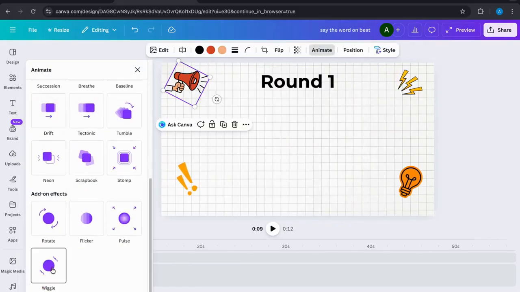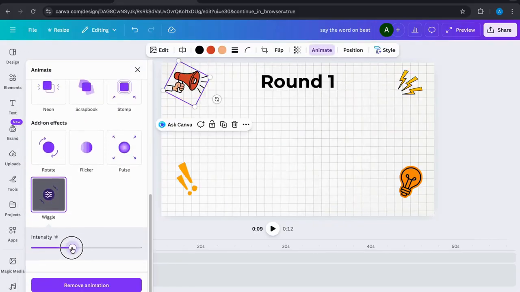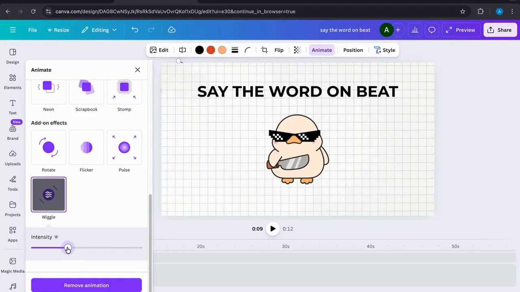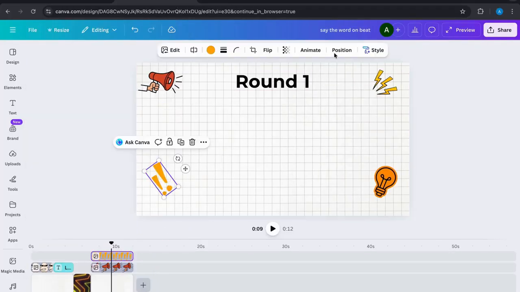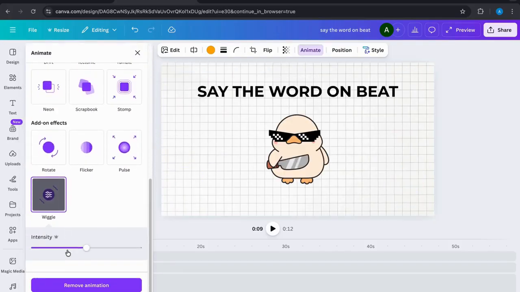Now add an animation to your elements. Click on each one, then go to Animate at the top and scroll down to Wiggle. Adjust the speed of the animation. Do this for all of them.